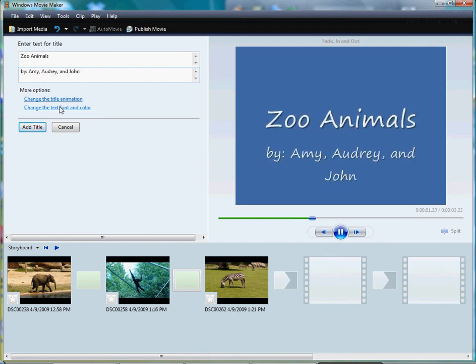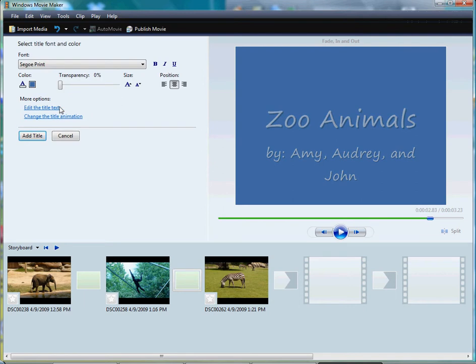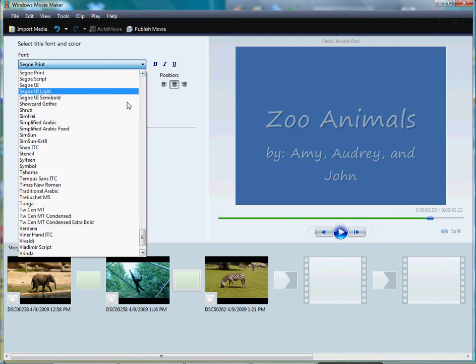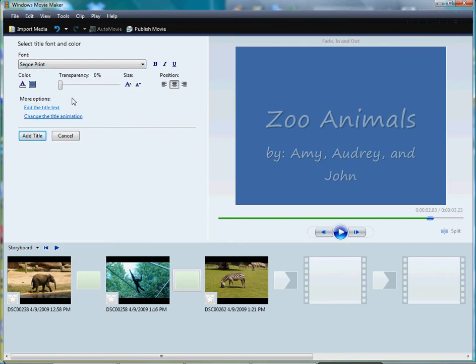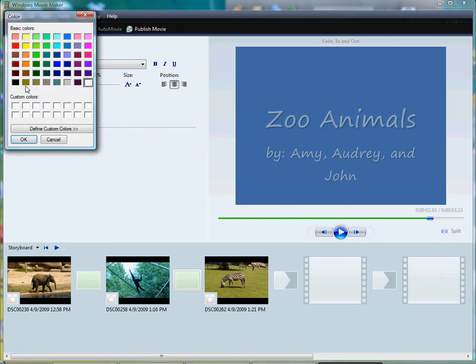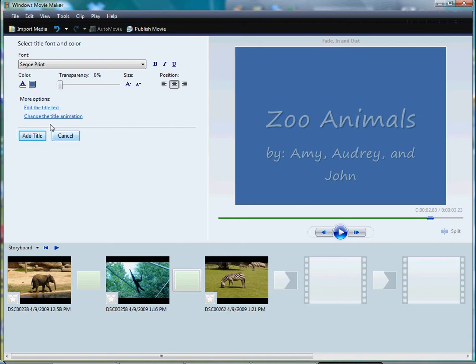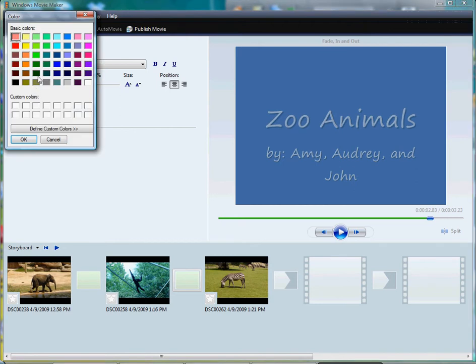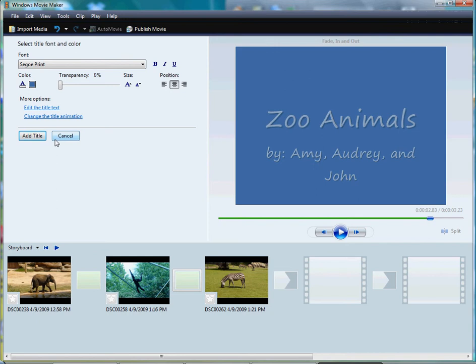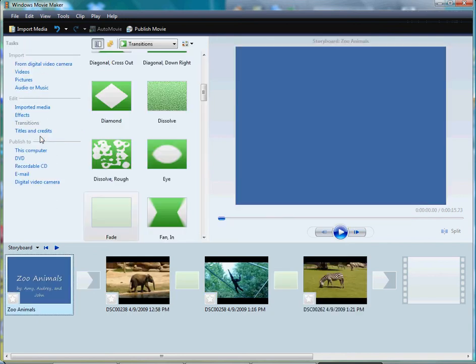You can play with the text font and color here just by clicking on that. Here are the different fonts and the font colors and the background colors. So you can change those if you'd like. I like mine as it is, so I think I'm just going to leave it. And I'm going to click Add Title.